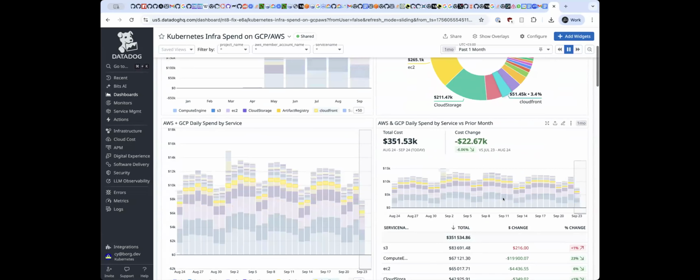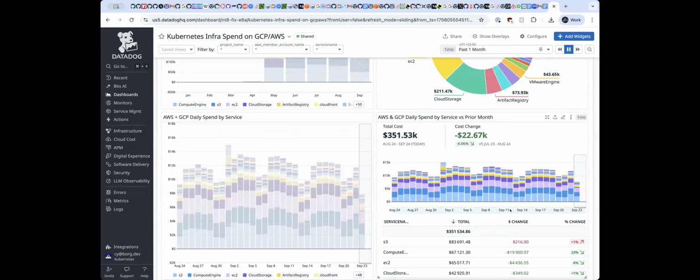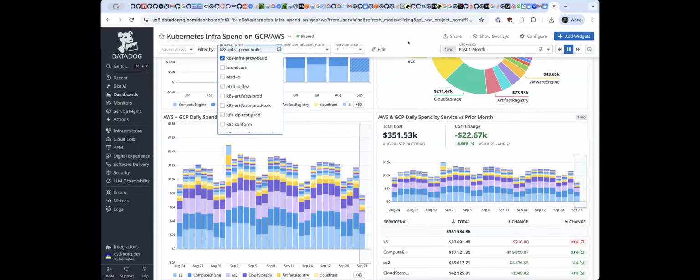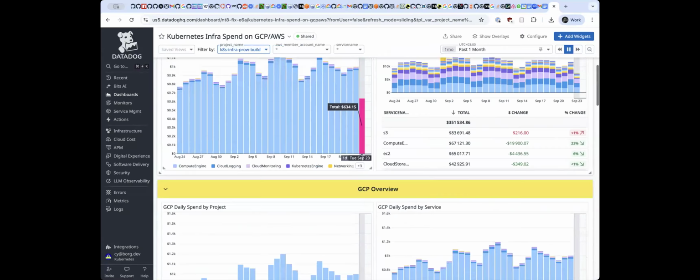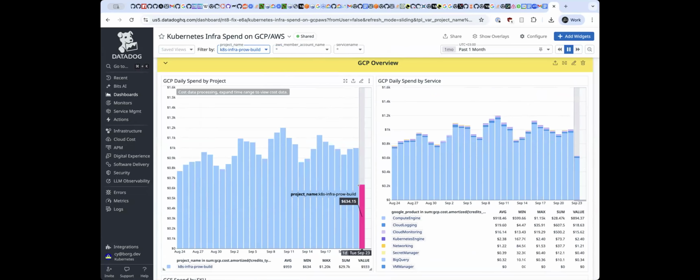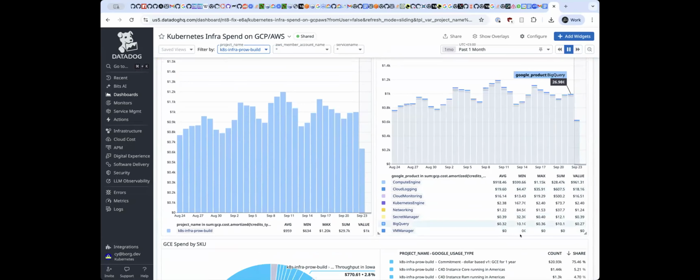So the panel that was not public is this panel here, the one that's cost change, current 30 days versus the previous 30 days. If I activate the filters here, I can put in project names and AWS account names. So for example, if I'm interested in what's happening in this Google Cloud project, here is where I would see the daily spend on this particular project, and by what services.